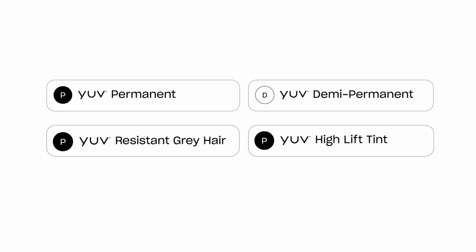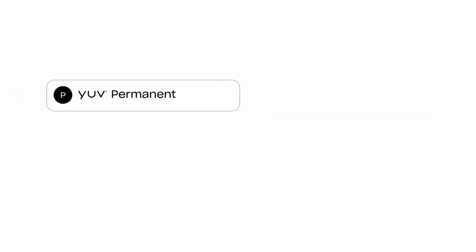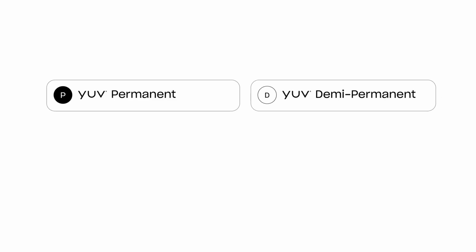It's useful to understand the difference between the main UV palettes. UV Permanent is used when you need both lift and deposit. This is the palette for natural hair when you want a permanent result, grey coverage, or up to 4 levels of lift. UV Demi-Permanent is used when you want deposit only.